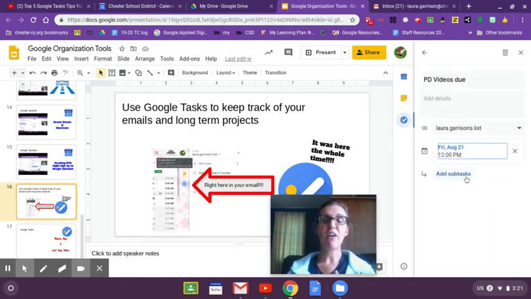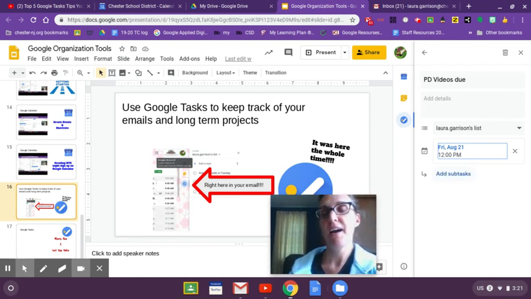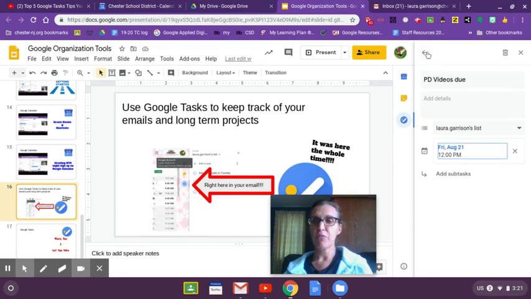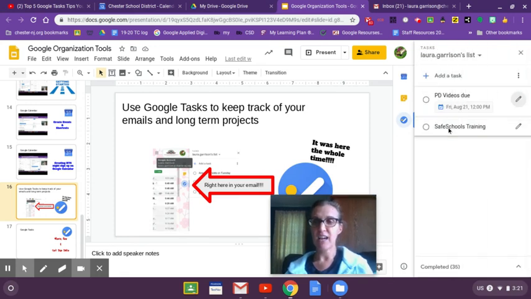All right, so I can also add subtasks to this as well. I'm going to show you that in a separate video. Let me go back to my tasks. Okay, and so you can see here how it shows up. PD videos due, and it has a date and a time. And it just adds it on here with my other ones.